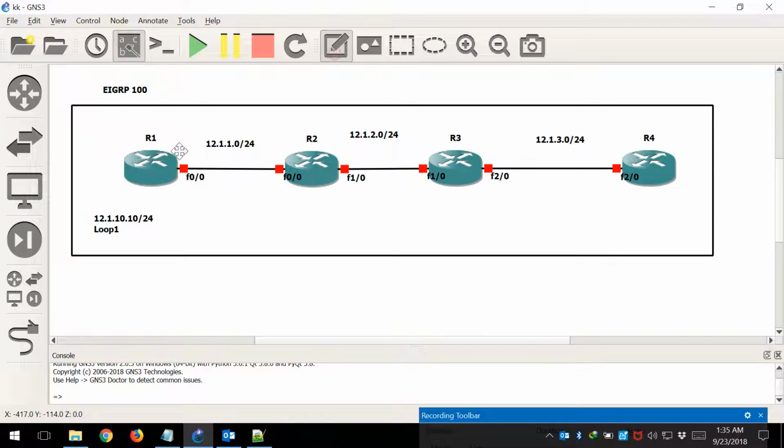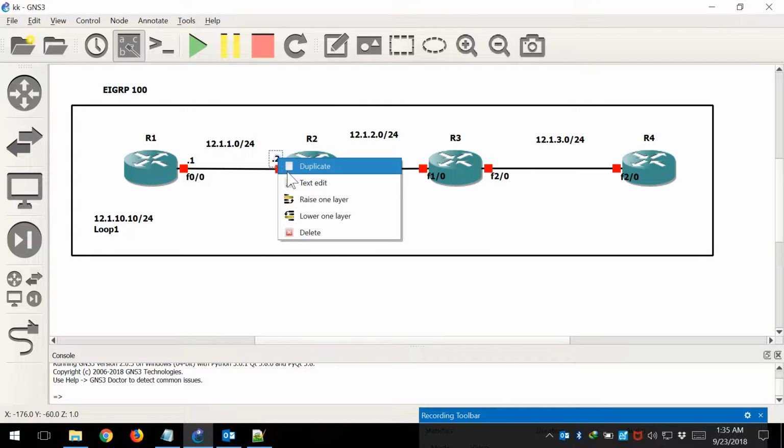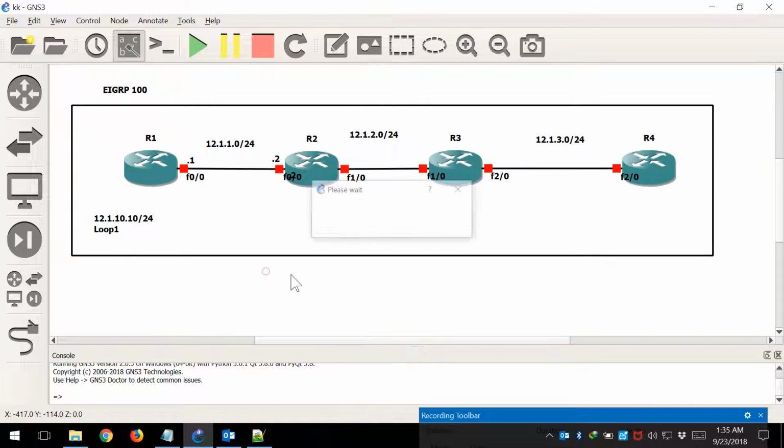Let's talk about the IPs. Here we have 12.1.1.1, here we have 12.1.1.2, and similarly we have the rest of the way. I'll just duplicate, and sometimes GNS3 bugs me if you try to duplicate, so no worries. Let's do the manual work here.